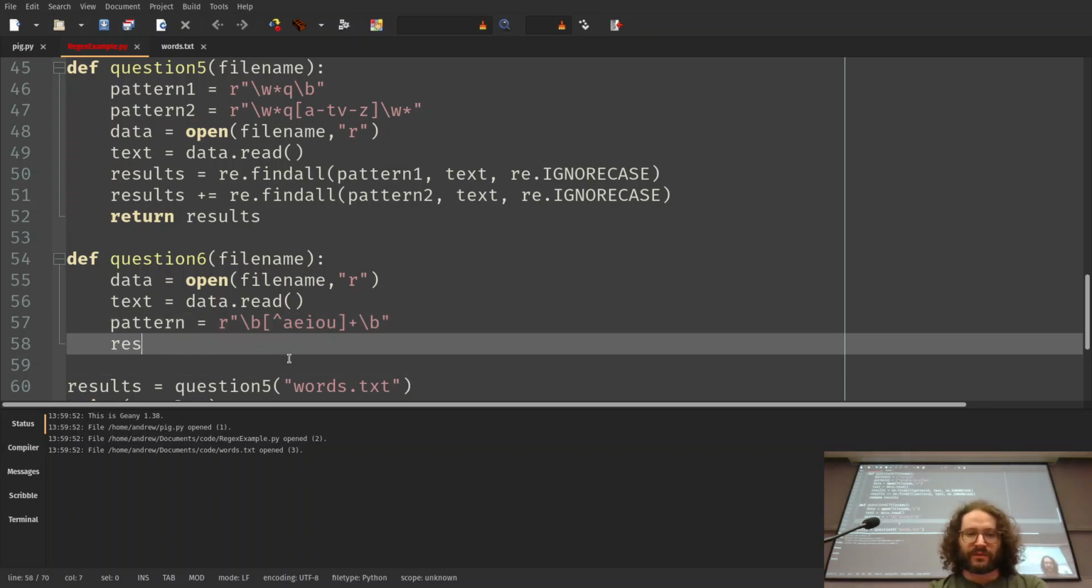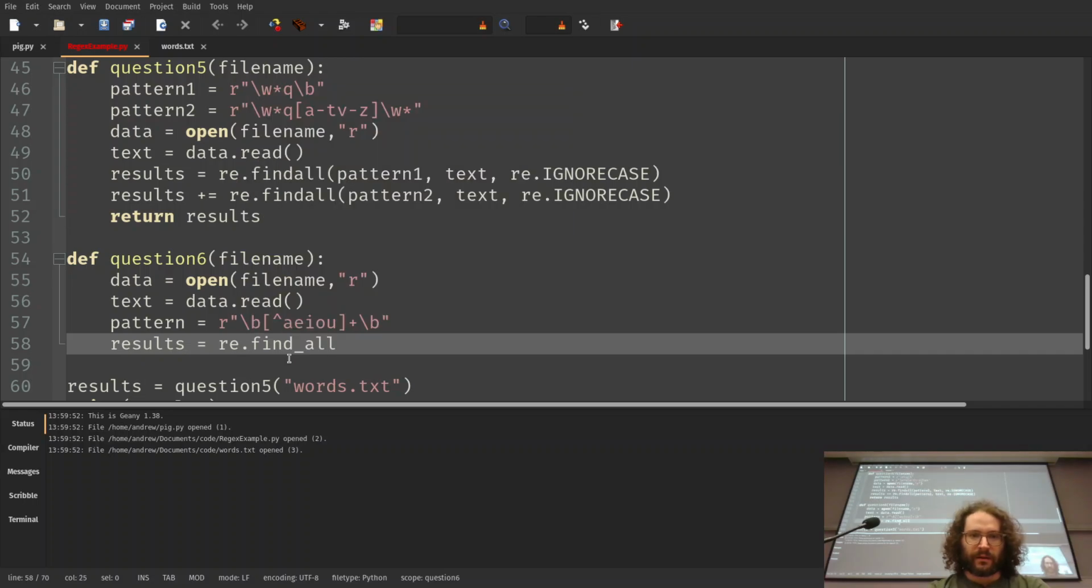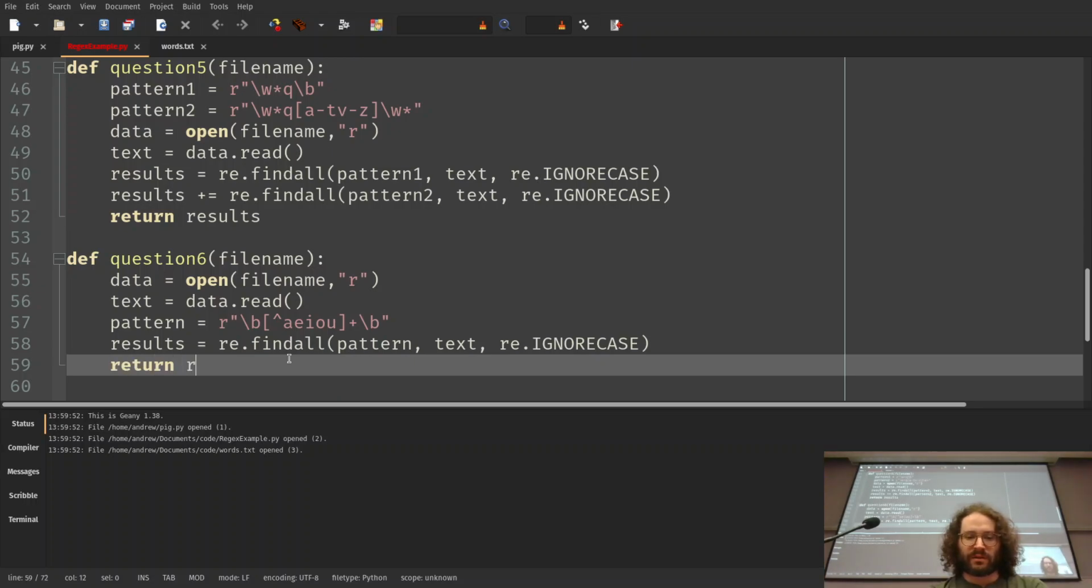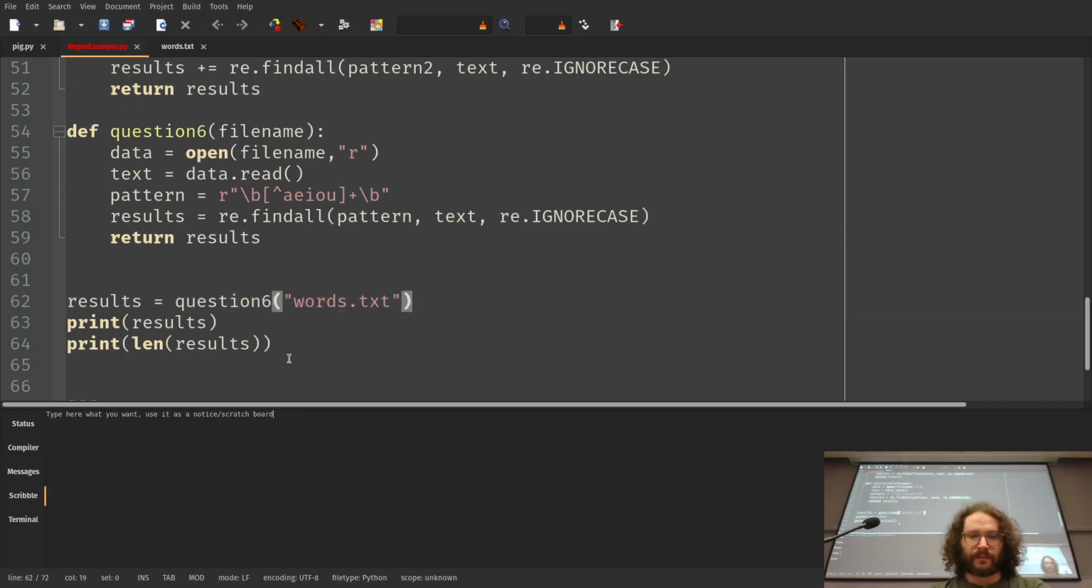So we go ahead and do results is equal to re.findall. Once again, findall, and then pattern, text, and then I'm going to just do re.IGNORECASE again, because it's very useful for this one. Again, it's one of those things on the exam, but I'm not going to care about this part, whether you ignore case or not. Return results, and now we just simply swap out what question we're doing and run it.